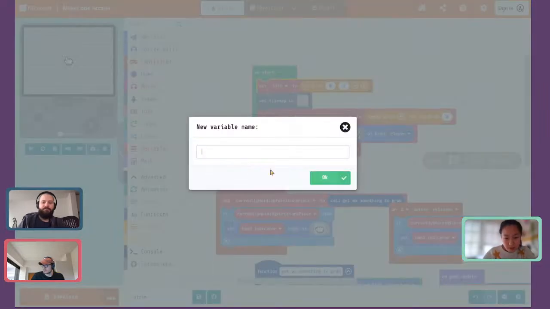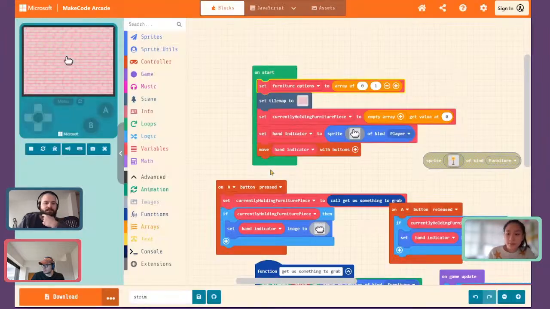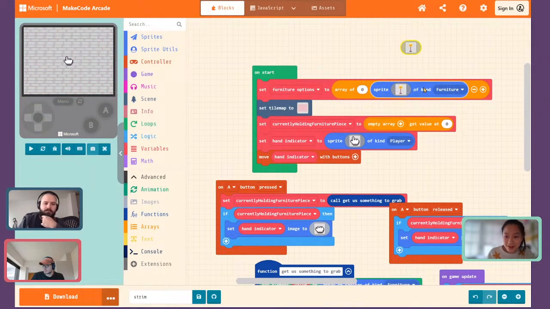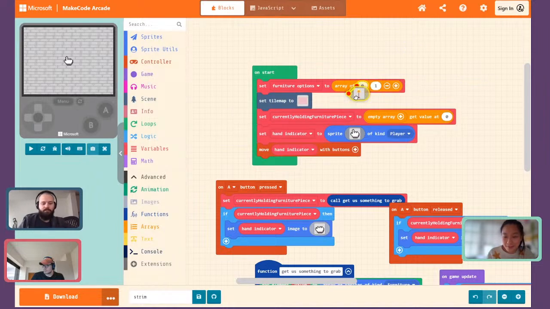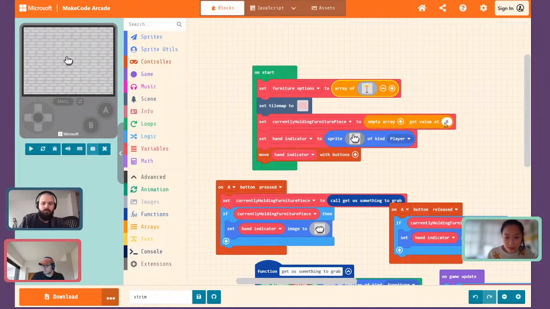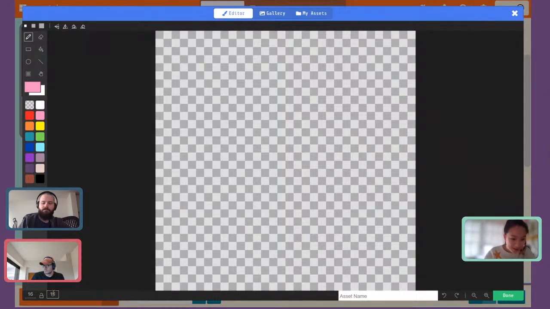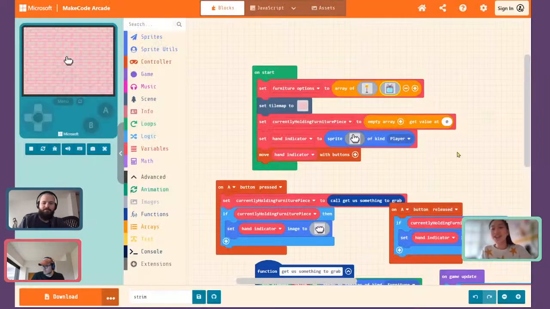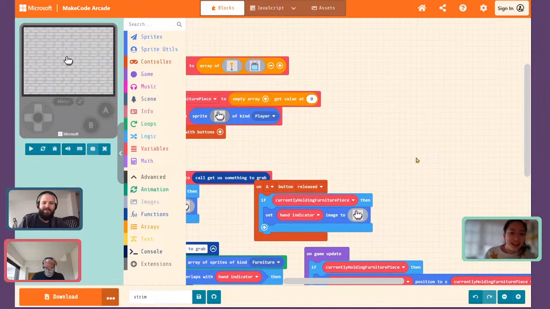Okay, so new variable, furniture options. And then we're gonna put in our images. And we're gonna put this in here, so we can drag that, throw that away. And wait, oh, there is art for me. Yep. Please let me copy this. Okay, we have a piece from Richard that's 16 by 21. Oh, a television! The telly! The telly. Nice.